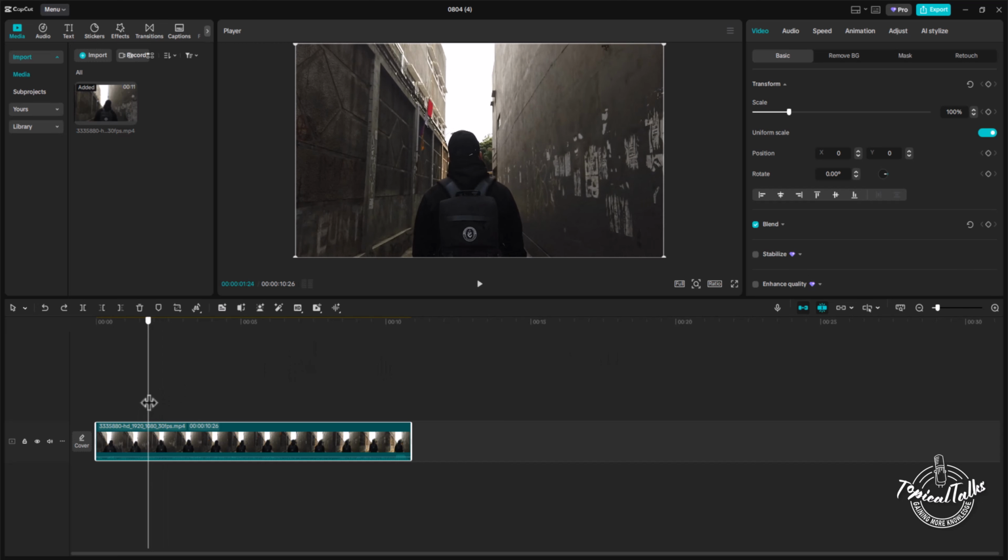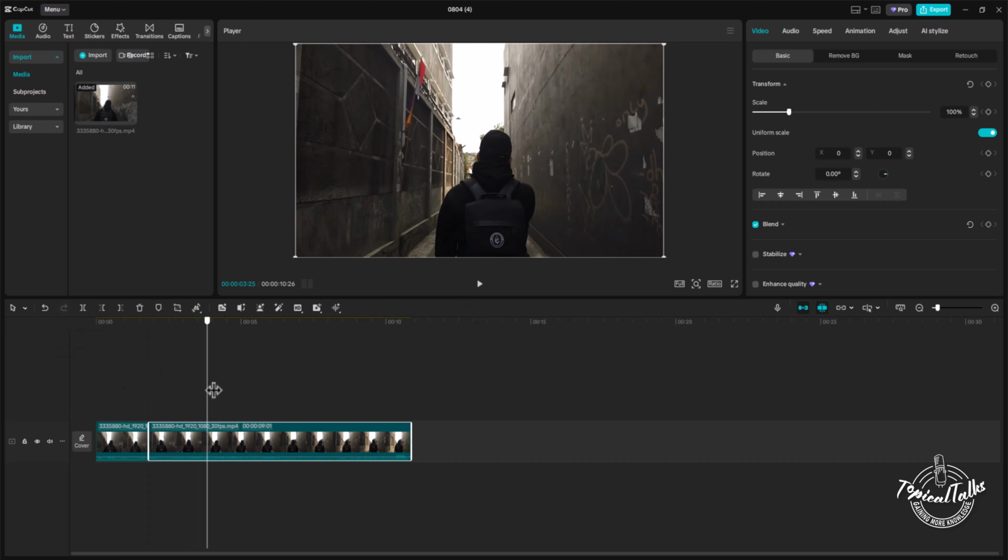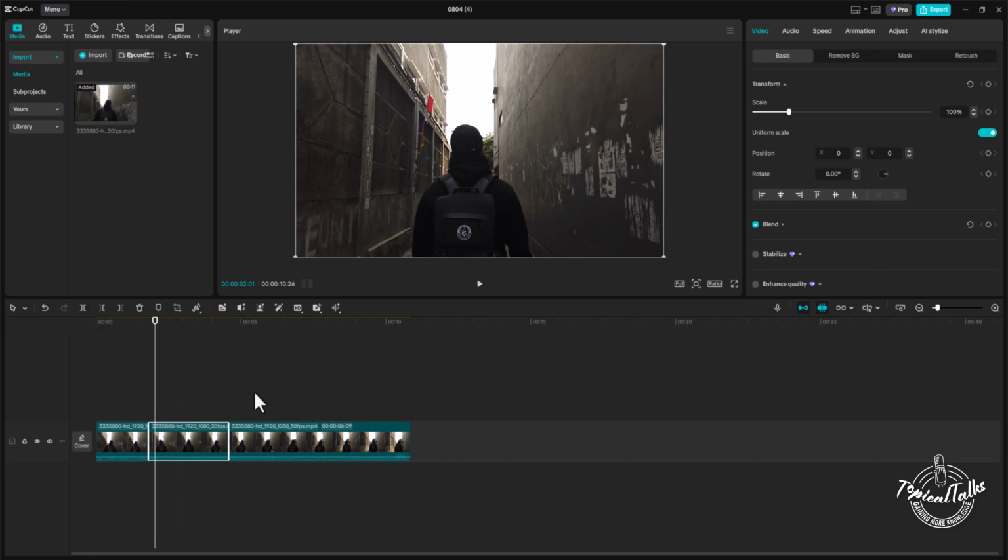Now select the video and select a point where you want to start your slow motion effect. Then split it. Then do the same for the end part. And then go to the right side of the screen and click on speed.